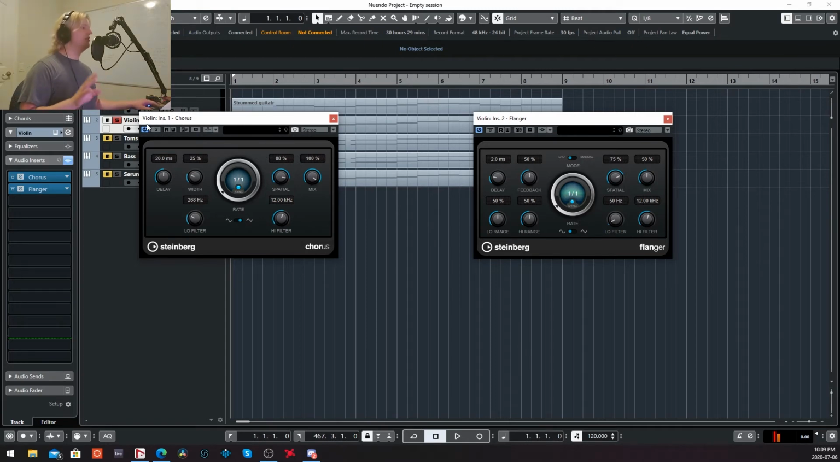Comparing the flanger here to the chorus option I have up beside it, the flanger goes from 0.1 millisecond to 10 milliseconds, and the chorus starts at 10 milliseconds where the flanger ends and goes all the way up to 30.